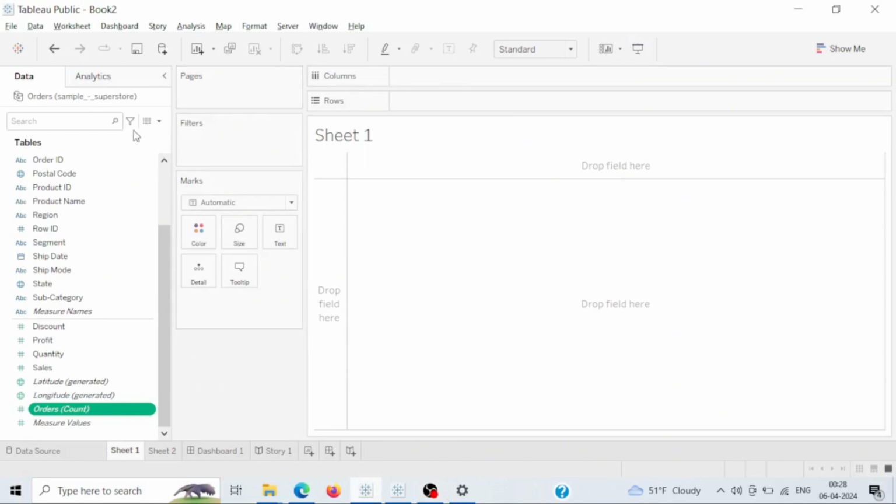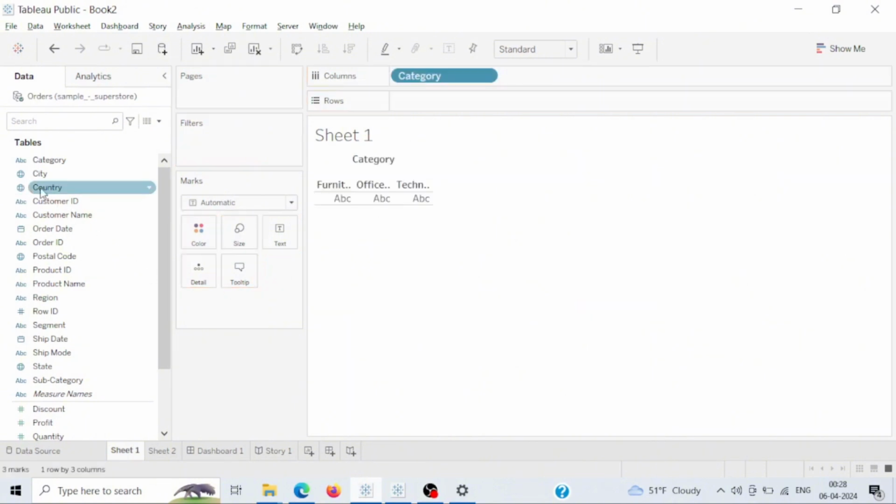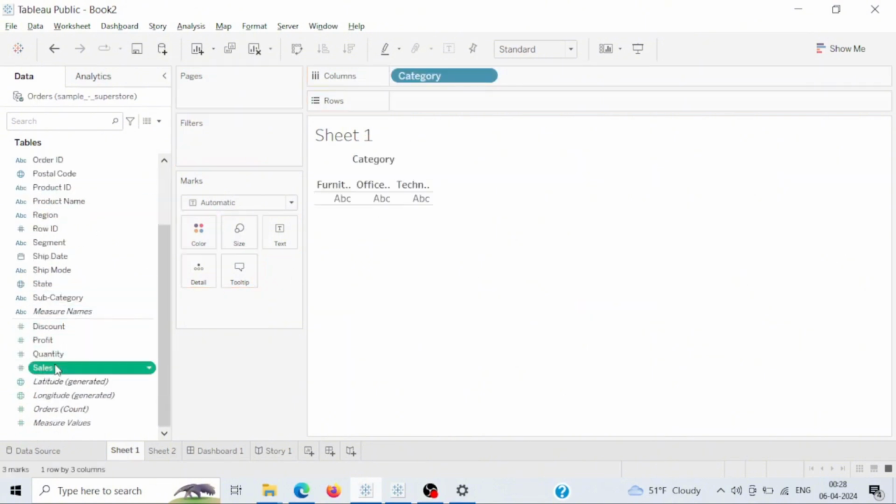Now, here you have different areas like pages, filters, marks, columns, and rows. You can use this area to create views in Tableau. So these are useful when you create a chart in Tableau. Let's just create a simple chart. Let's analyze what is the total sales for each product category. So I have a category column. I'll drag it to columns and total sales in the rows.